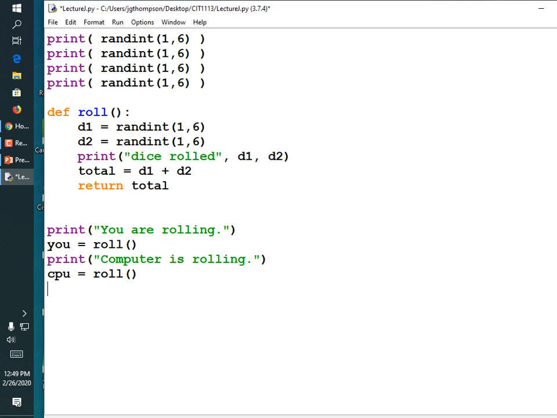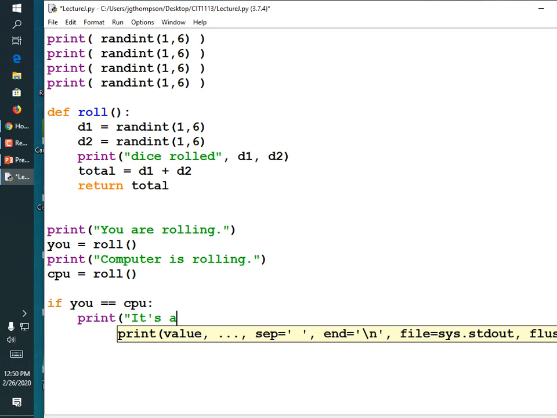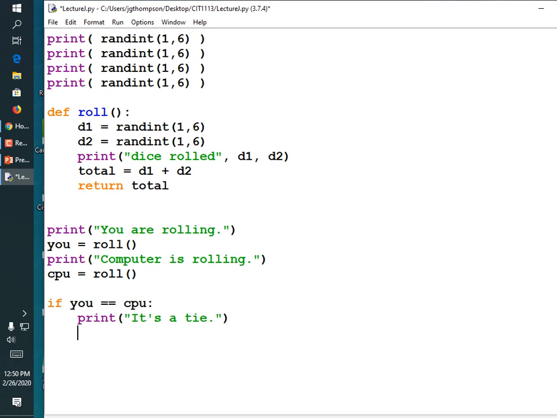If U equals CPU, it was a tie. If U is greater than CPU, U won. If CPU is greater than U, it won. So if U equals CPU colon print("It's a tie.")